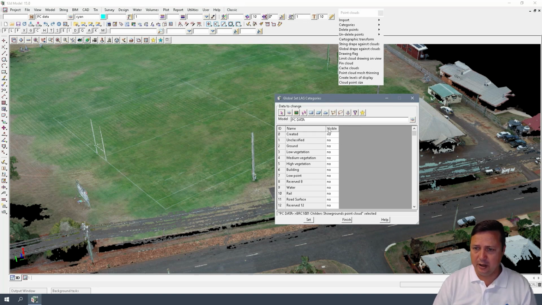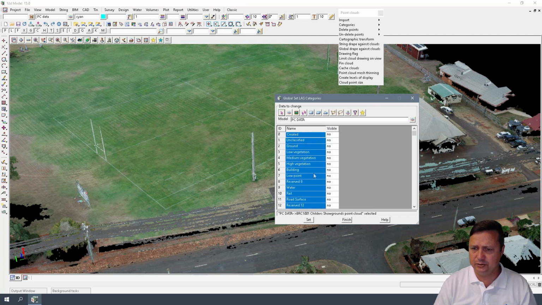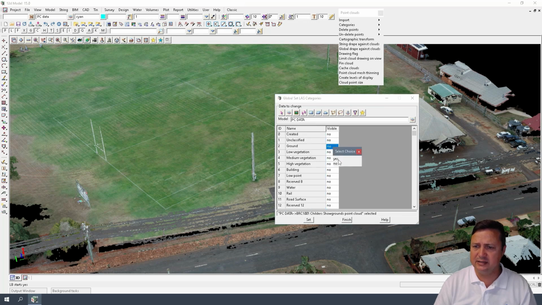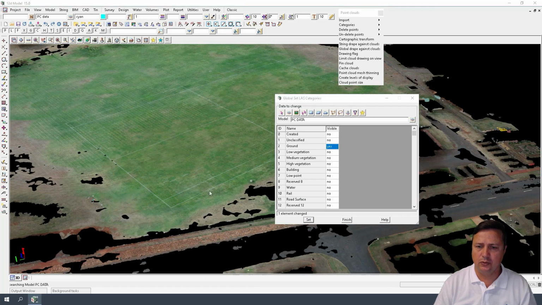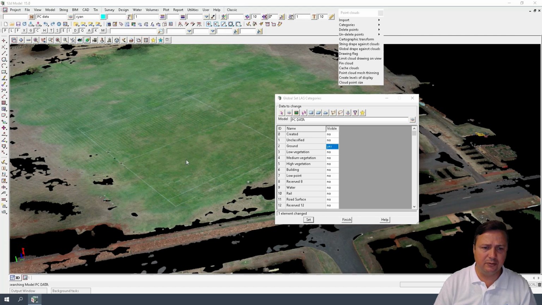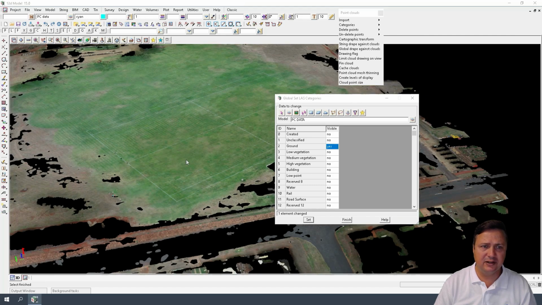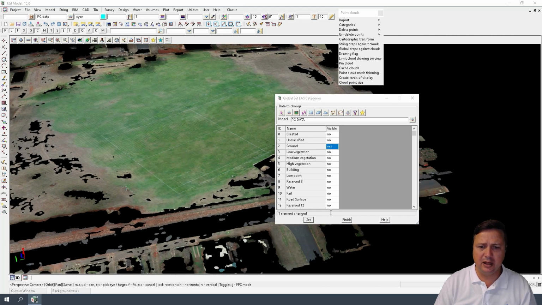Okay, so it's set everything here to no. So what I can do is I'm just going to this ground one and set this one to yes. So everything else will be turned off and only the ground will be left turned on. So if I hit set, and now you can see all of the buildings, trees and vegetation have been turned off.